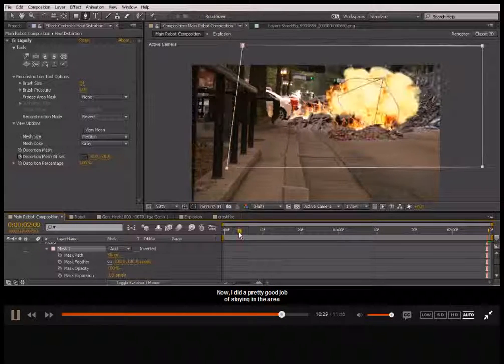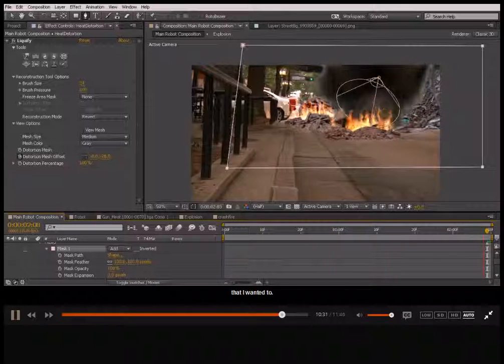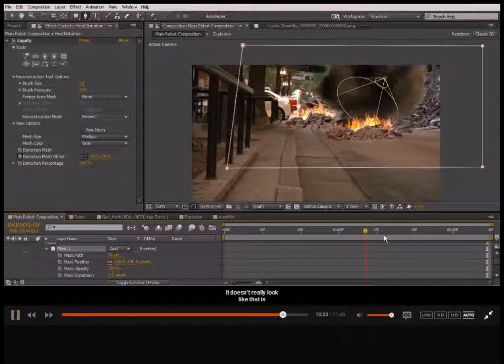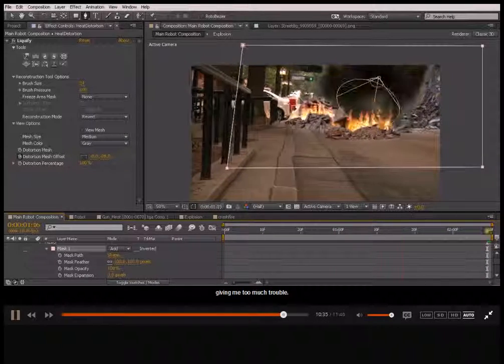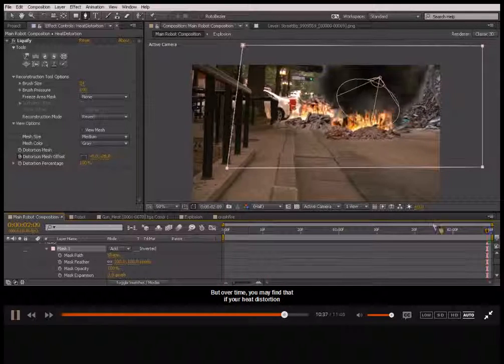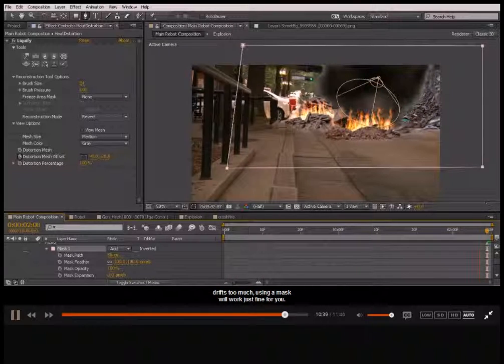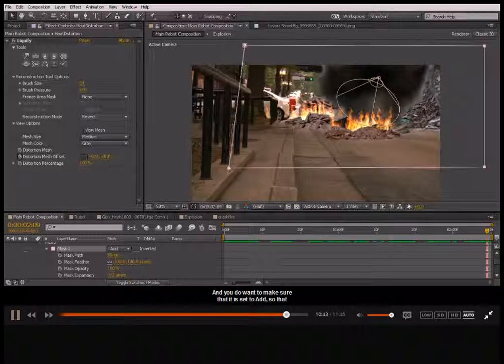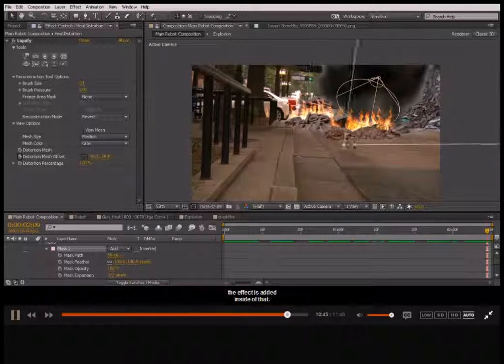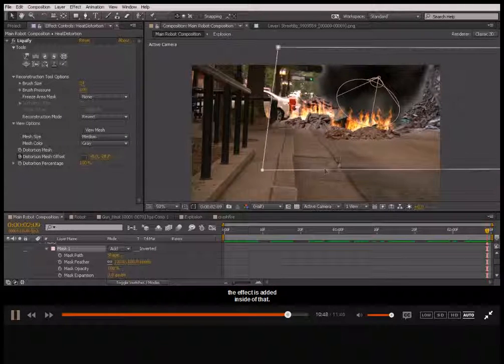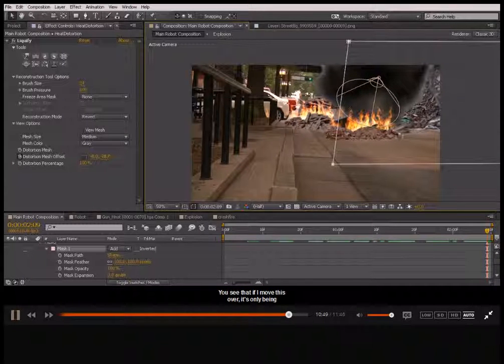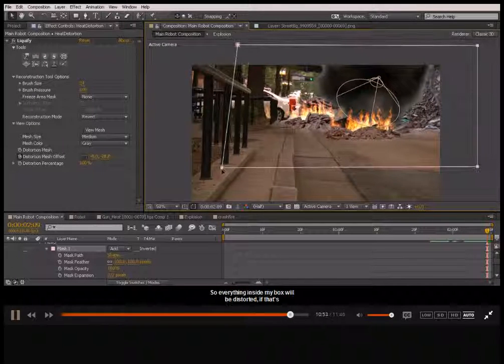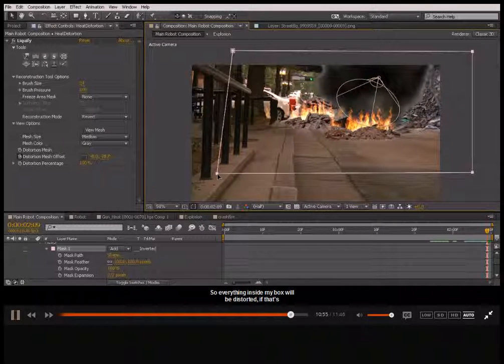Now I did a pretty good job of staying in the area that I wanted to. It doesn't really look like that is giving me too much trouble. But over time you may find that if your heat distortion drifts too much, using a mask will work just fine for you. And you do want to make sure that it is set to add so that the effect is added inside of that. You see that if I move this over, it's only being distorted here on the right and not on the left. So everything inside my box will be distorted if that's the way that I painted it.